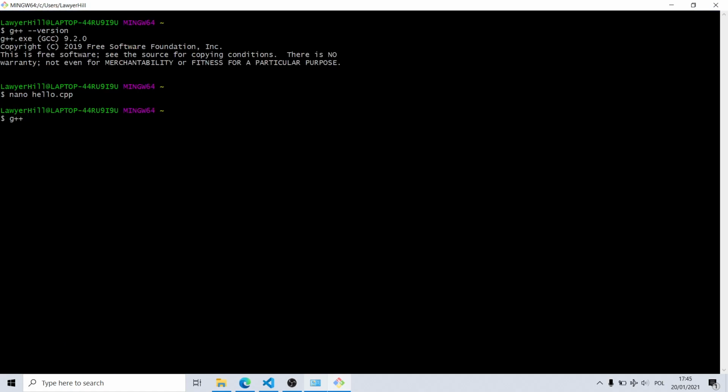Let's use G++. So we have compiled, and let's run. So here it is. You may also specify the version of C++ that you want to use. So if I type -std=c++17, for example, I will compile in C++17.